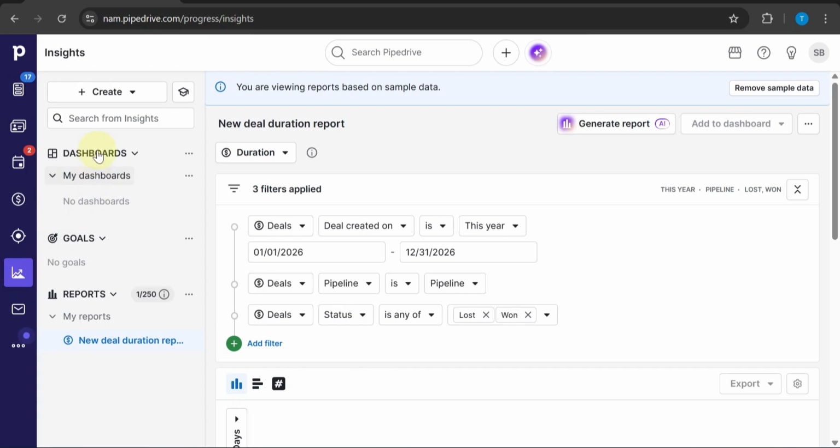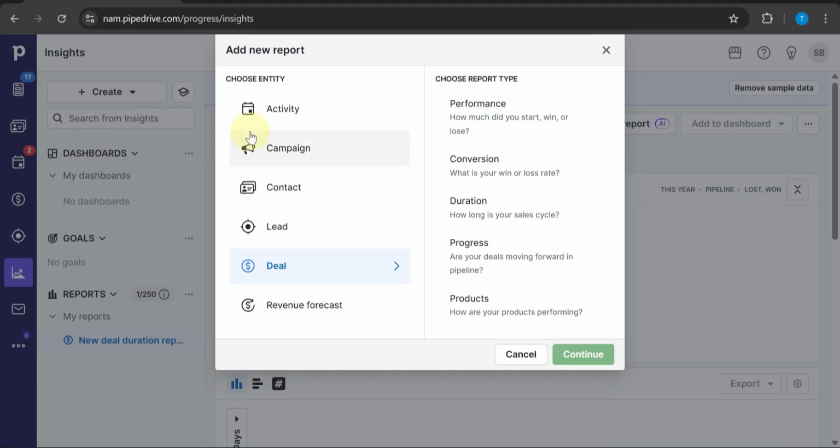Think of this area as your control center for tracking performance, where you can analyze everything without going through each deal one by one. Once you're inside the Insights section, look at the top left corner and click on the Create button. From the drop-down, select Report. This opens a new workspace where you can build your custom sales report from scratch.